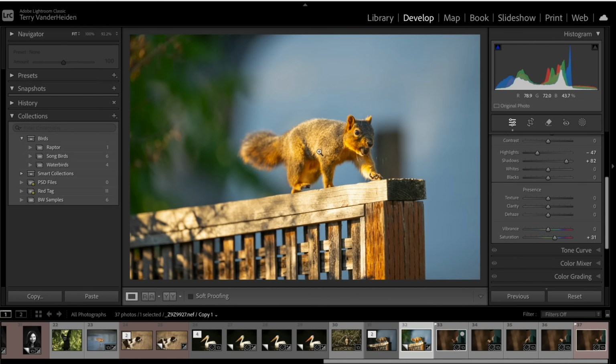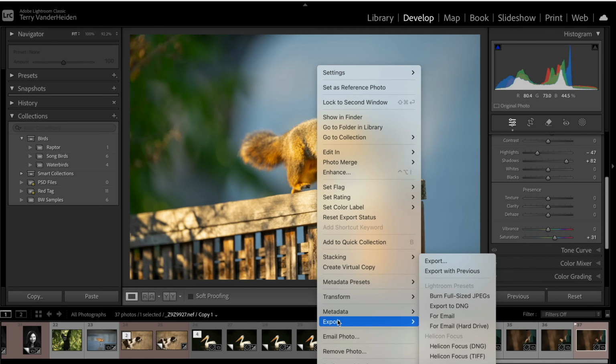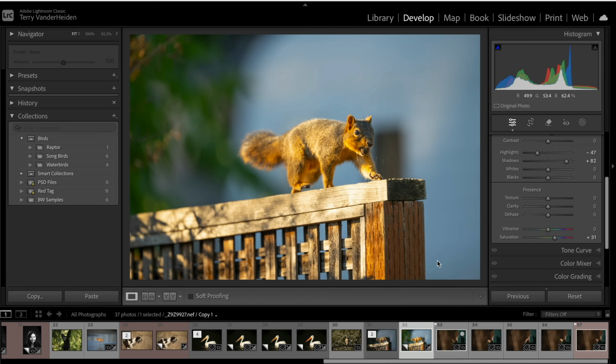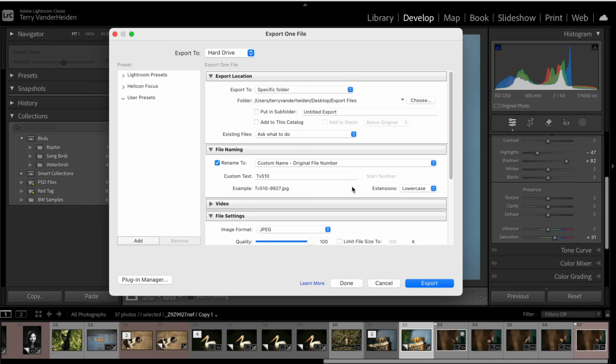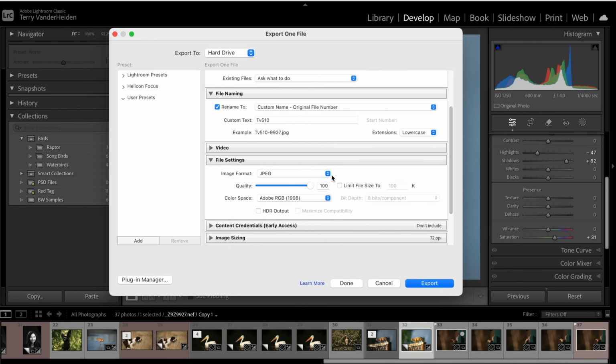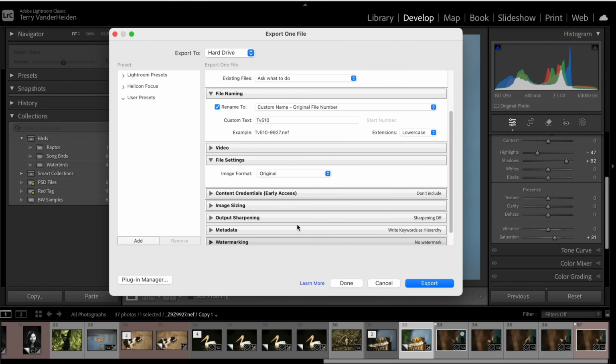and we're going to export again. And now what we're going to do is change the output of this, right? Let's change the output to, let's go to original. Now what original does is that's going to send out the original file. So this should be a .nef file when we're done. So let's go ahead and take a look. We'll hit export.